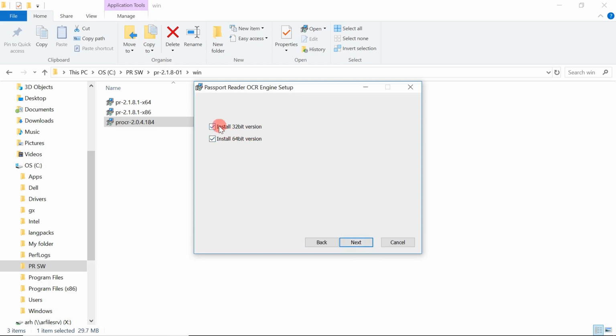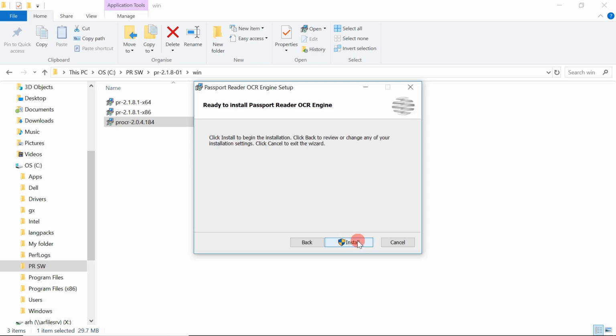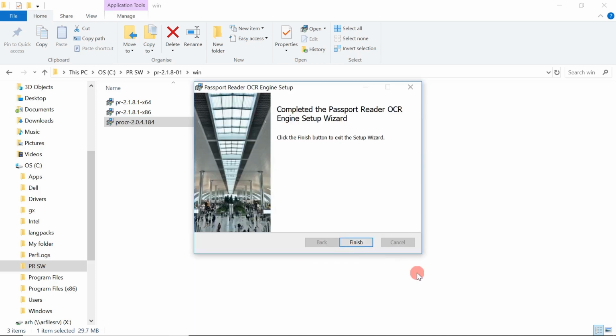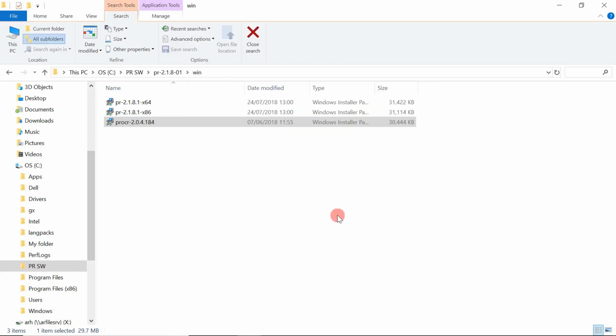Select your operating system's architecture type. Select both if you are unsure about the system. After selection, click Next. Again, make sure to have administrator privileges and click Install to begin the installation. So far, you've installed the OCR engine. Click Finish to exit the wizard. Now, you can go ahead and install the PR software too.